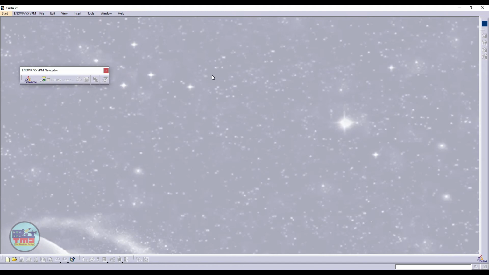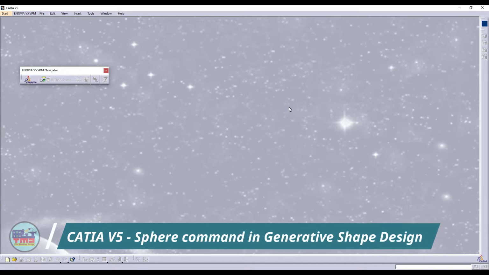This is our second tutorial on surface modeling in Catia v5. Today in this video we will learn about the next basic command in generative shape design. In this tutorial we will cover the sphere command in the surface submenu.